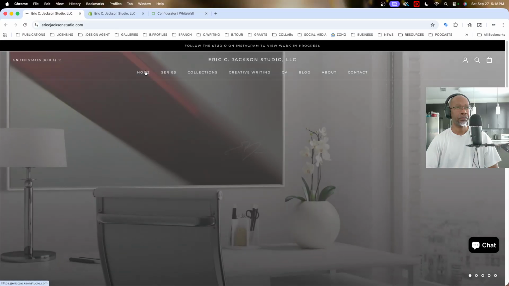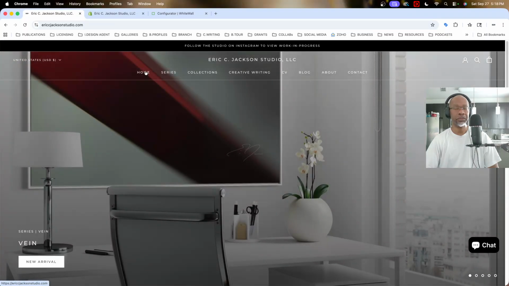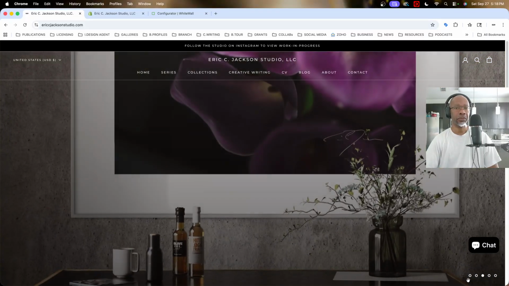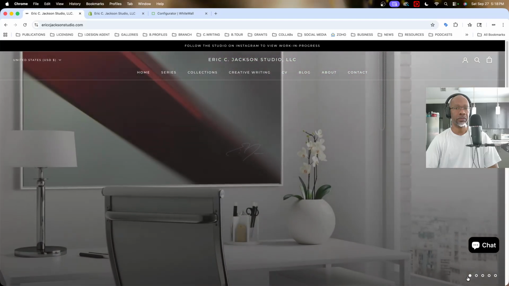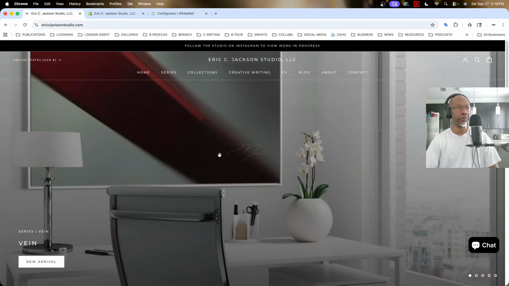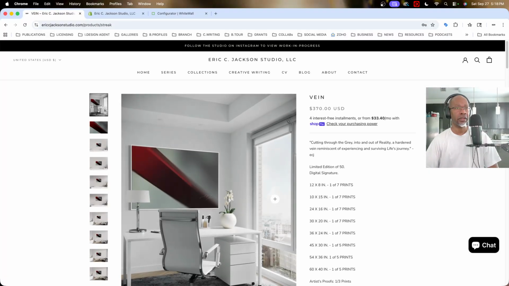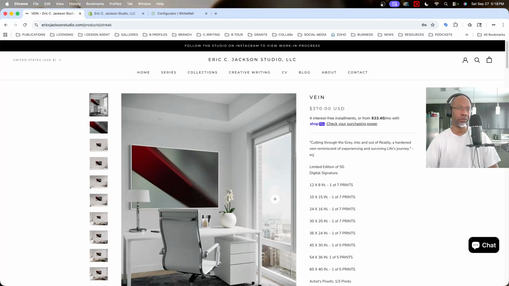But that's all I have on this subject. Yes, I'm still adding work on here. The other thing I will just touch on is this is a limited edition print. So this is not in the WhiteWall app. The inventory is being managed through Shopify.